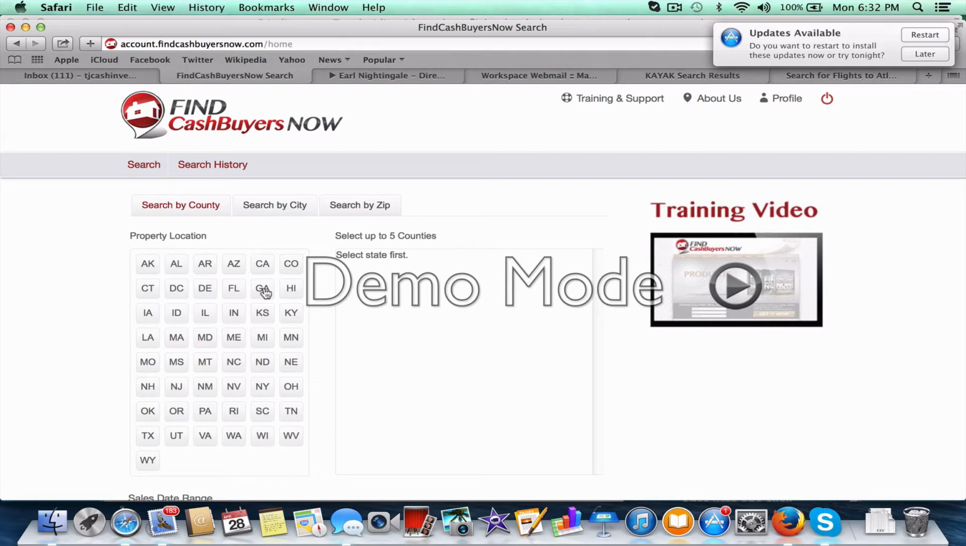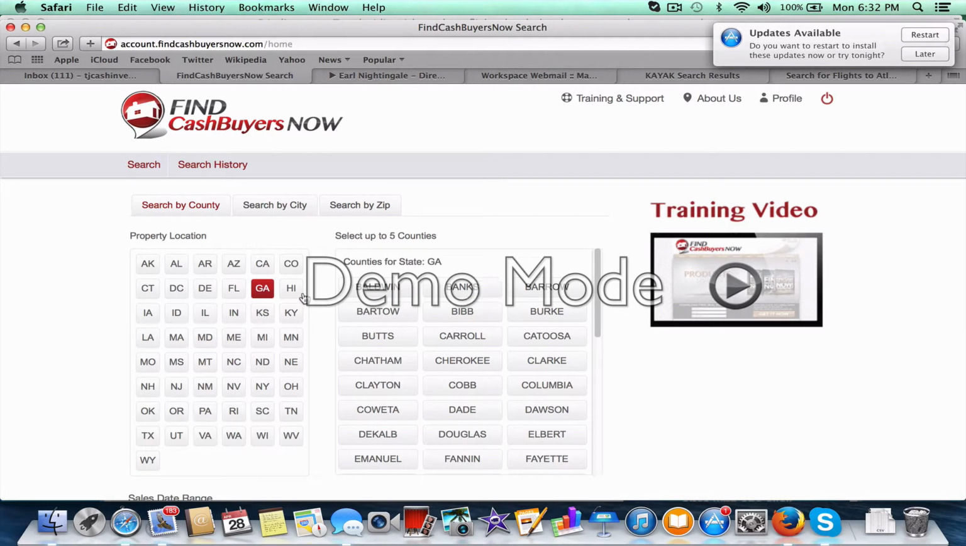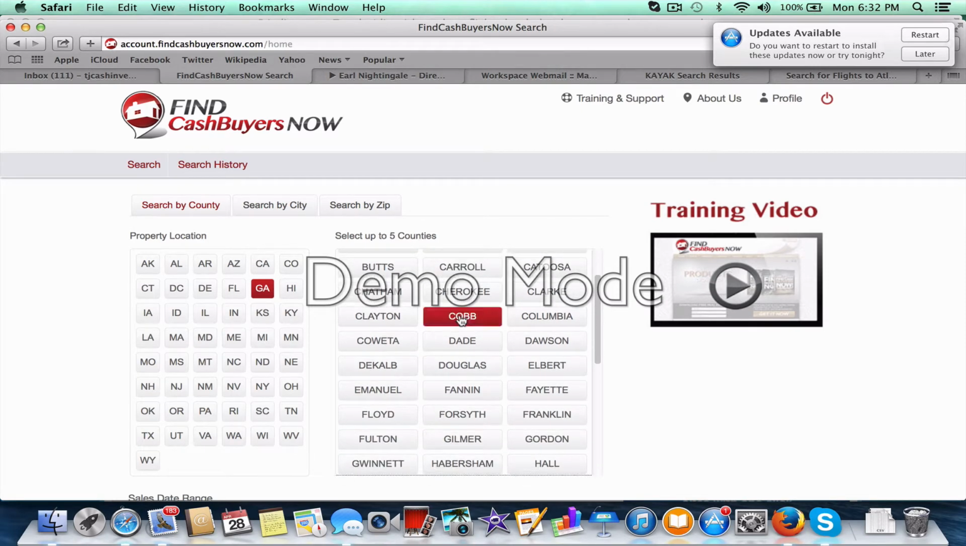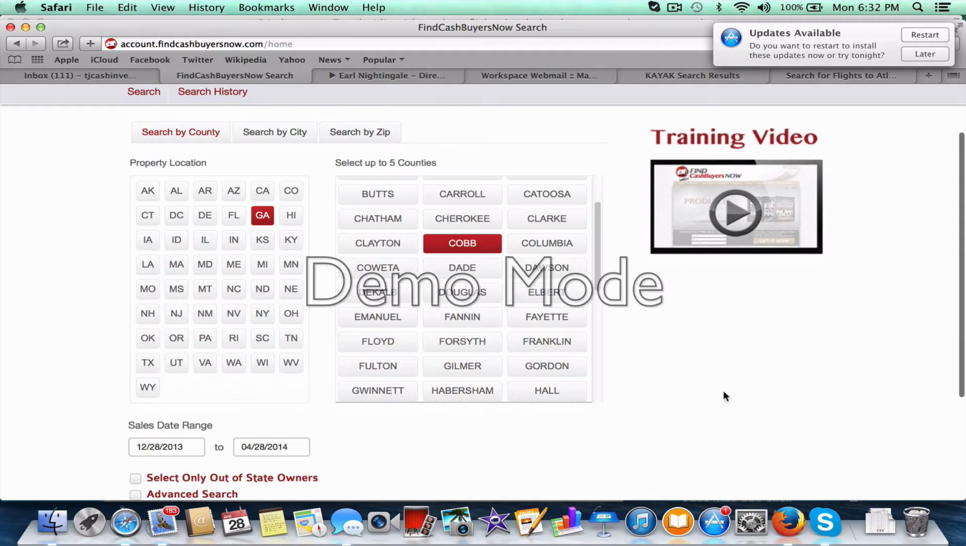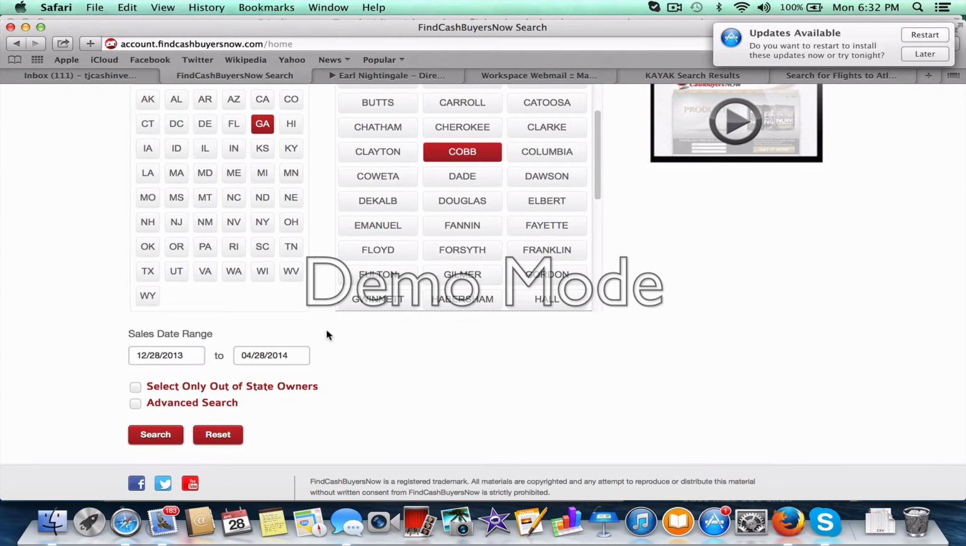So let's go ahead and click on GA, which is Georgia. If you scroll right over GA, you see it spells it out in text as well down below. So we want to click on that, and then go to the right of that and click on Cobb. Okay, that is the county that we want to search for. And as you see, it already has it dated back. This is actually within the past 120 days.